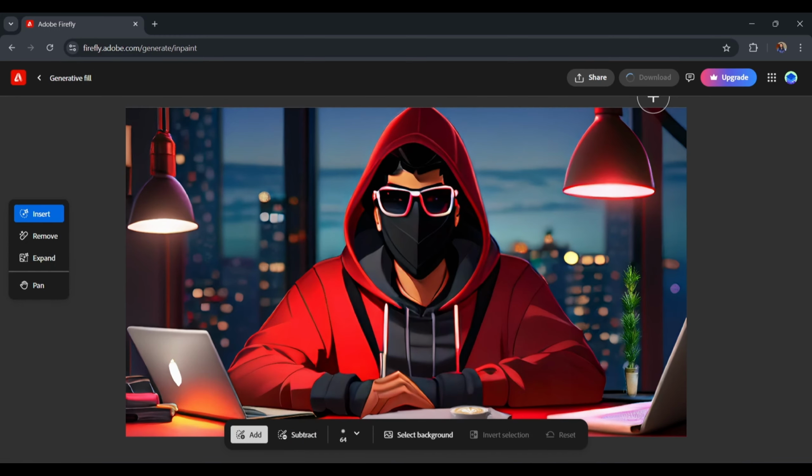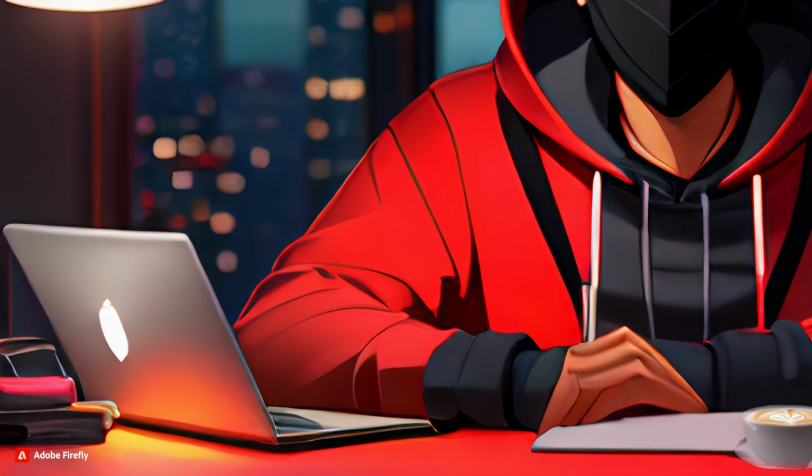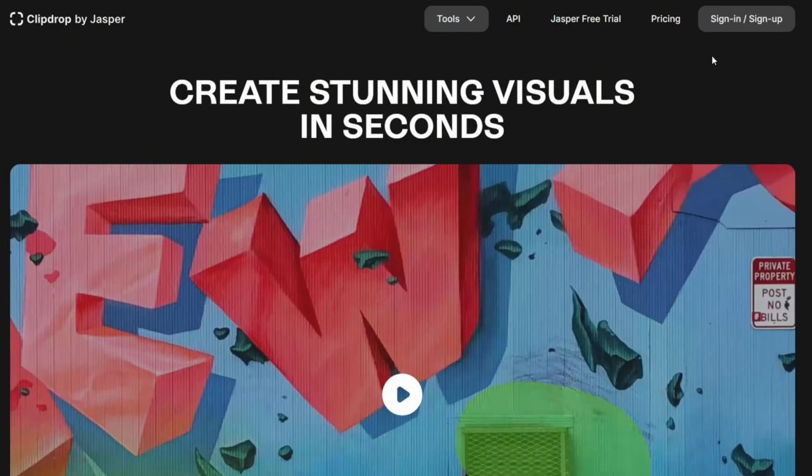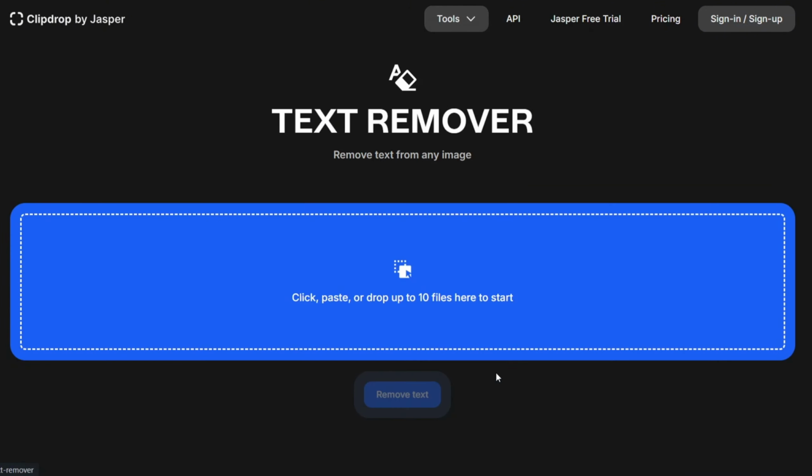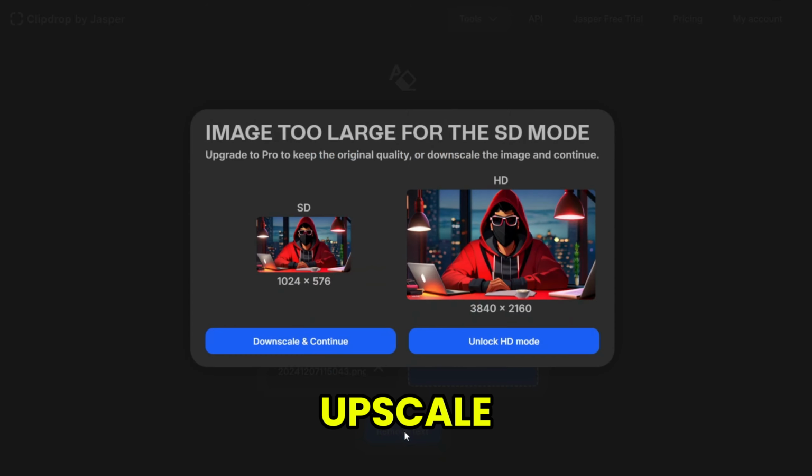Just a heads up, when you download it, there's going to be this annoying watermark, but no stress, I'll show you how to get rid of it for free. To do that, we can use a tool called Clip Drop. Just pick the text remover to remove your watermark. And then we can upscale the image with Clip Drop for better quality.